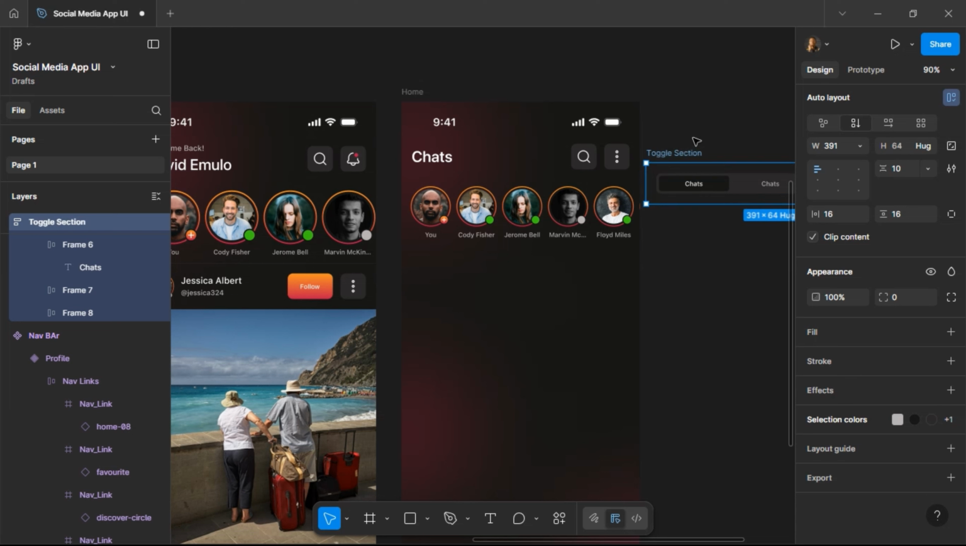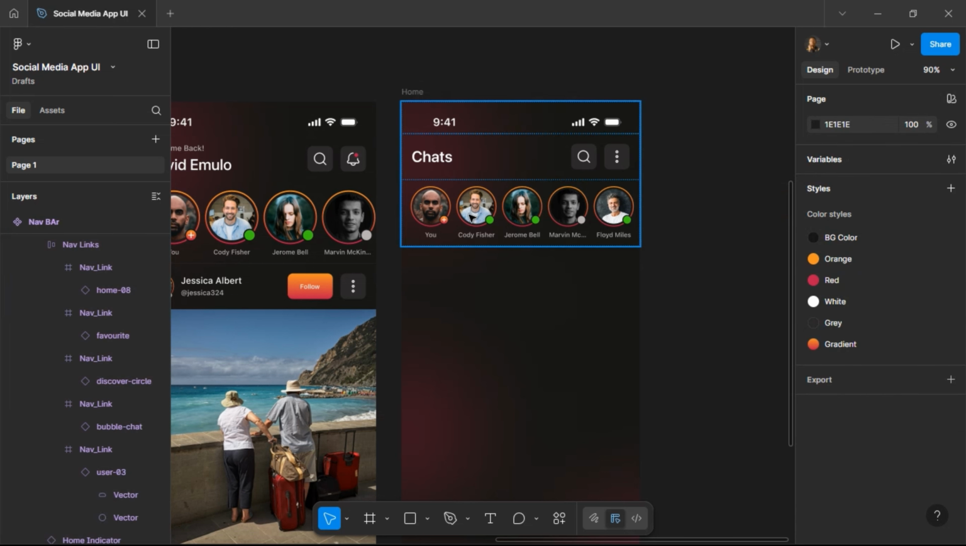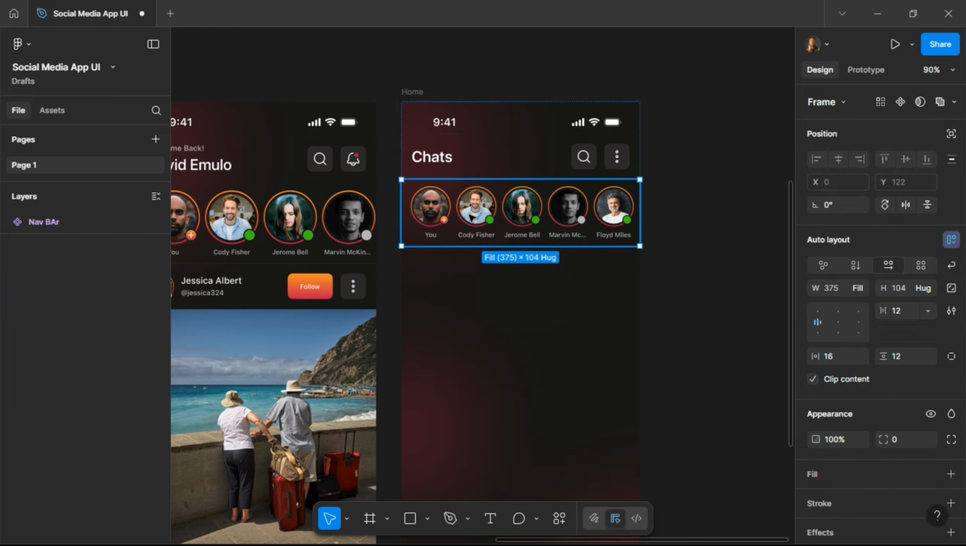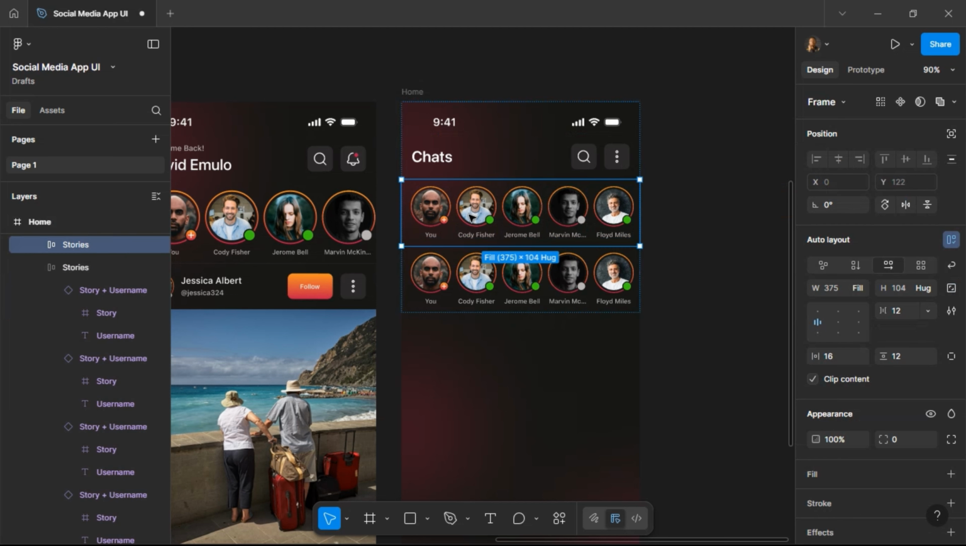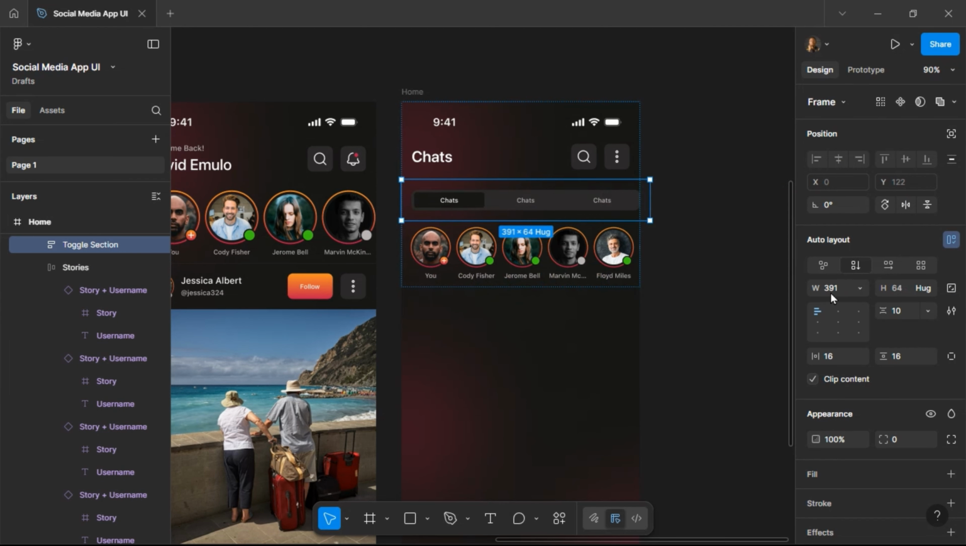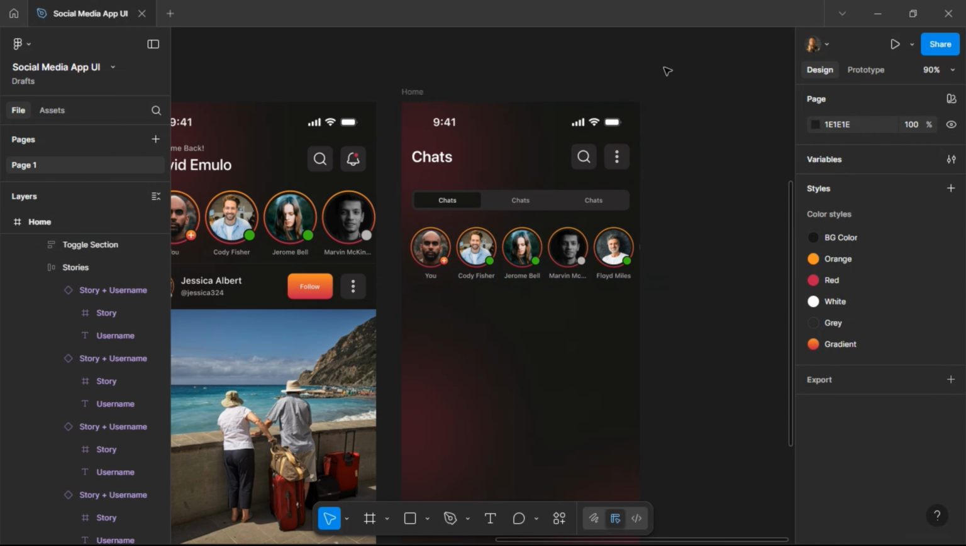So I'm just going to Control X and duplicate this so that we can paste it inside and then push it to the top. So this is basically what I have in mind, but this is going to be 375. Don't forget we're maintaining this. So let's see how that looks.